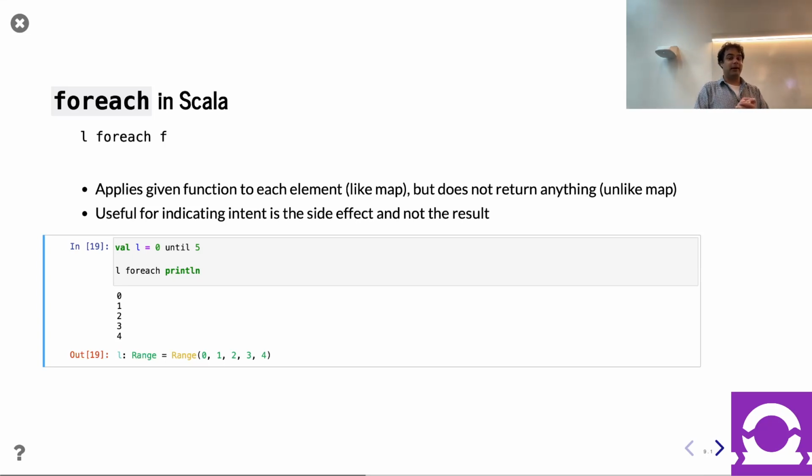Sure. So for example, a lot of times in Chisel, what we're trying to do is actually have side effects like connecting things. We're going to use foreach.